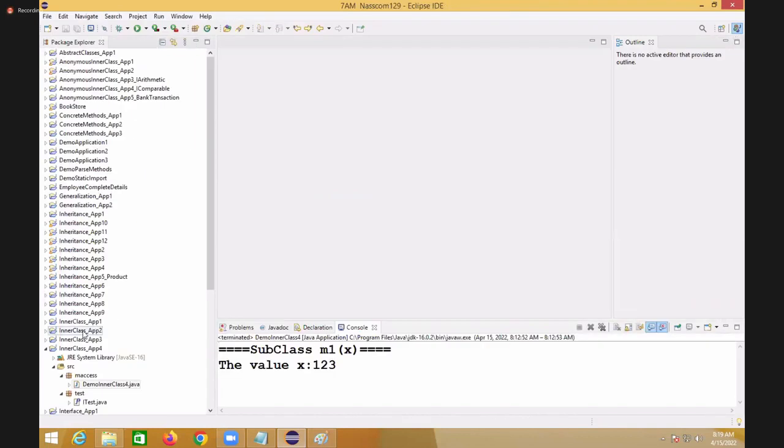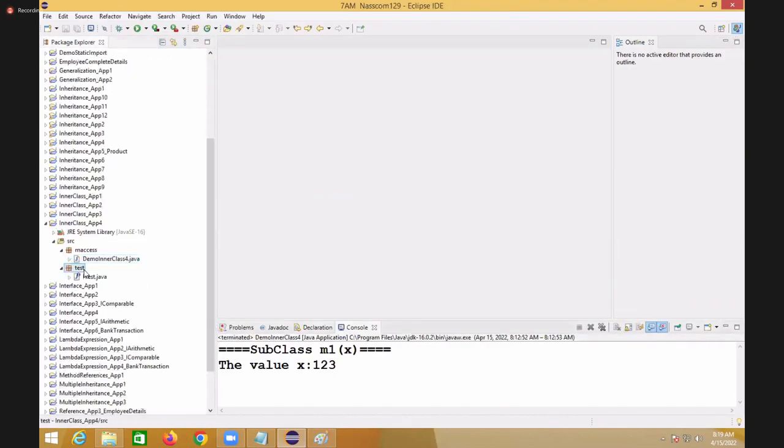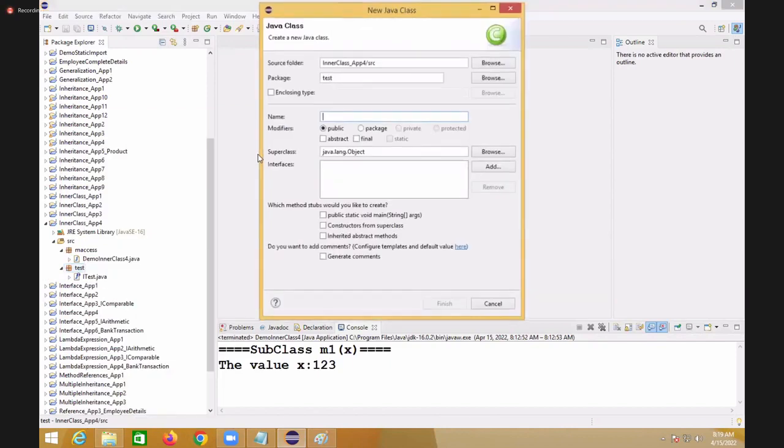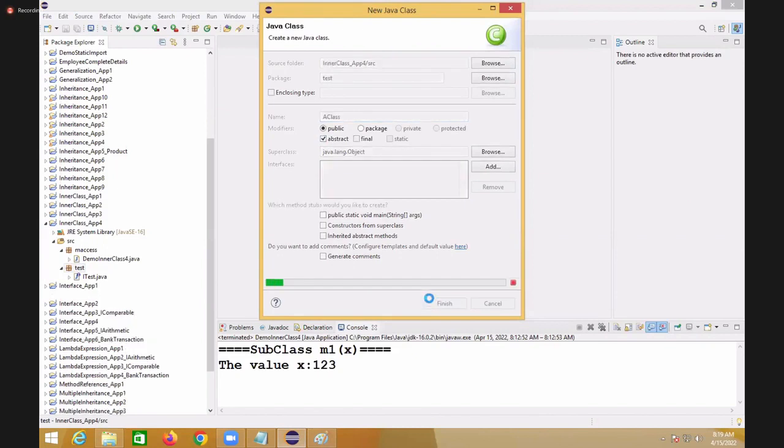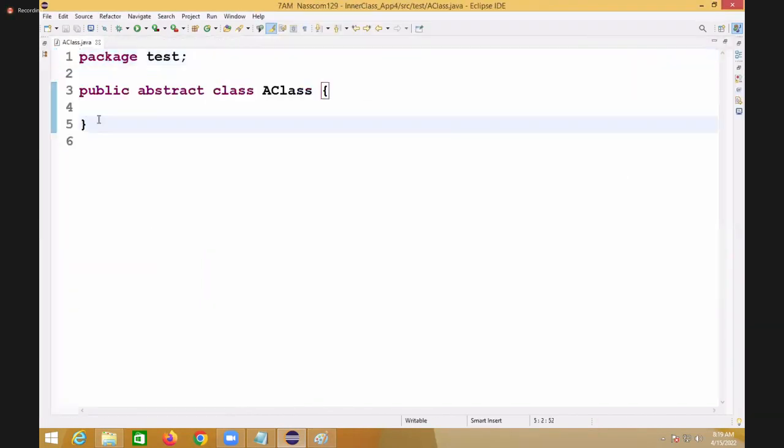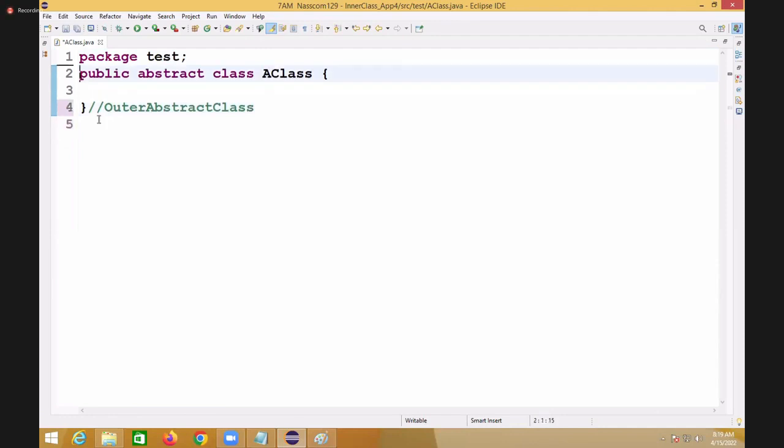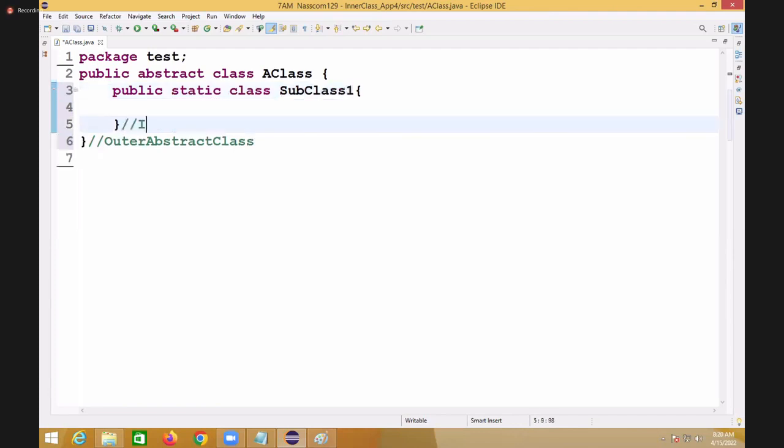Now I am taking abstract class in the same program. I'll take one class, abstract class, declared with abstract keyword. This is outer abstract class. Inside this, public static class subclass 1. This is one inner class.